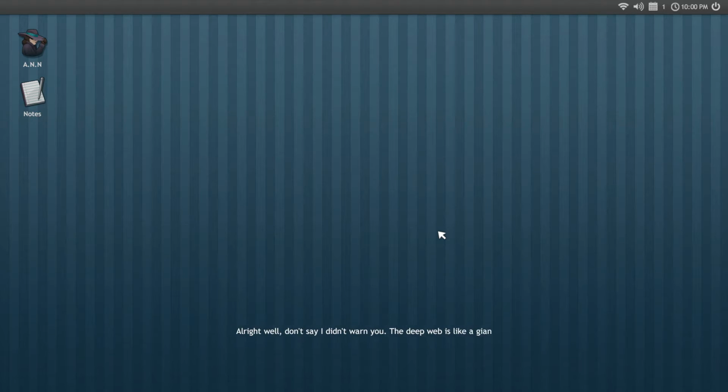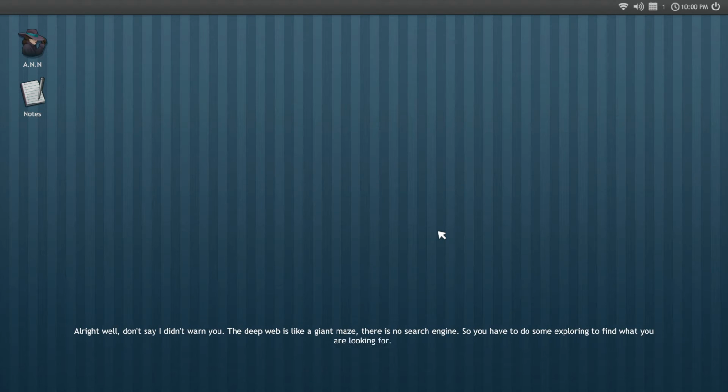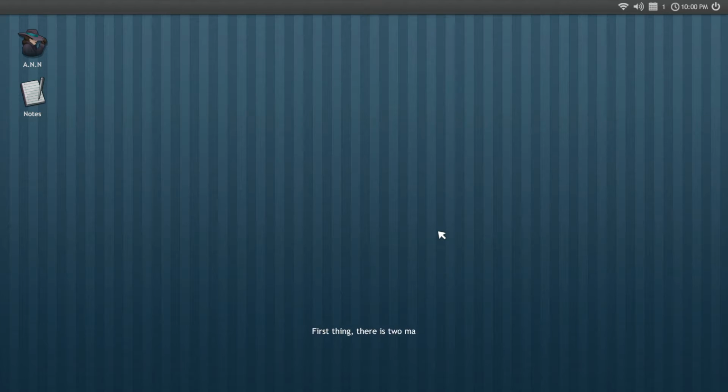The deep web is like a giant maze. There is no search engine, so you have to do some exploring to find out what you are looking for. First thing, there are two main programs you'll be using on your search for a red room. Anne and Notes. Anne is a web browser that allows you to access the deep web. You can't access these sites on a normal browser.